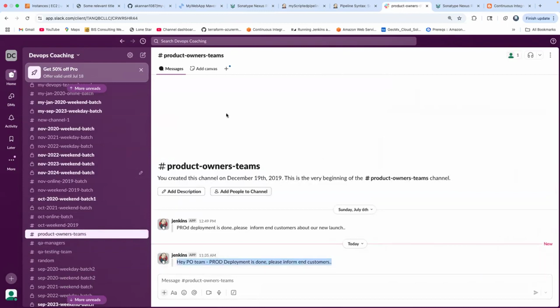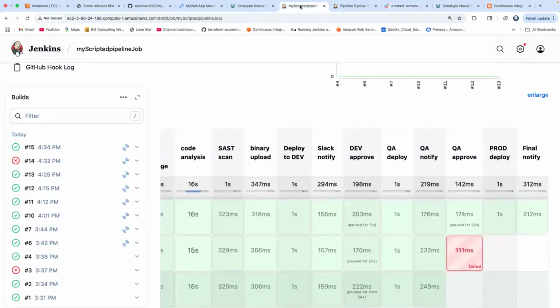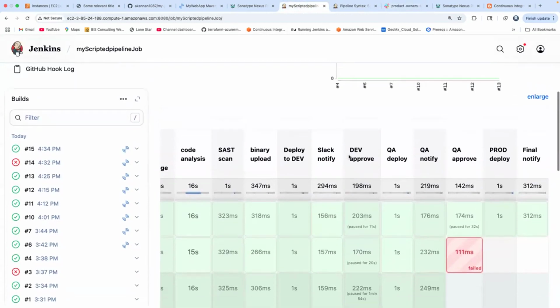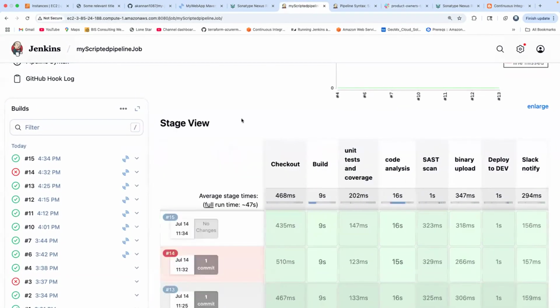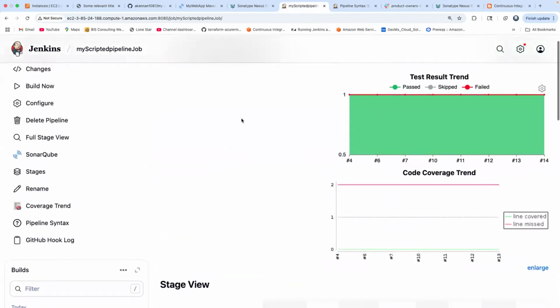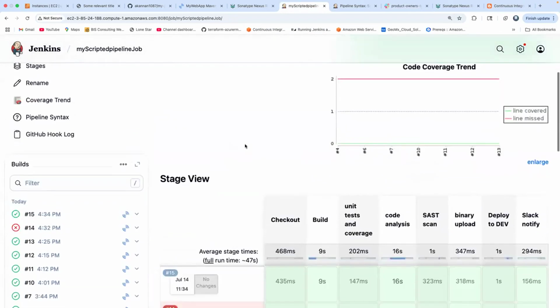And you can see here, right? So now the product owner can go and do some basic testing in production before they inform the end customers, right? So yeah, this is how, guys, you can implement a scripted pipeline for the Java web app that we have configured in GitHub.